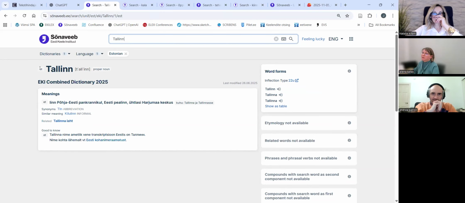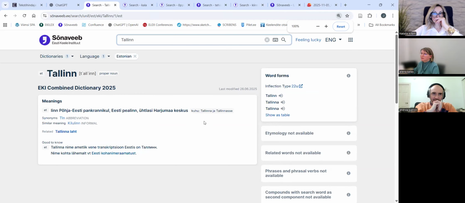But if you want to check, then this information is also available here. For example, here we have Tallinn, proper noun, okay? And then we have this information about kuhu. Tallinna, ja Tallinnasse. So it's written here, yeah? Both are correct. Yeah. Ma lähen Tallinna, Tallinnasse, they are both correct here.